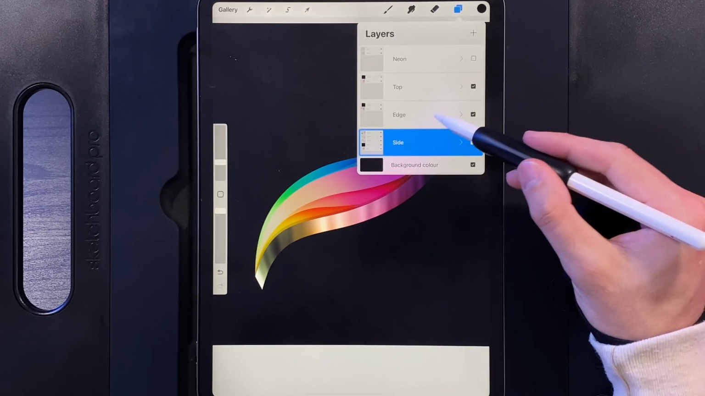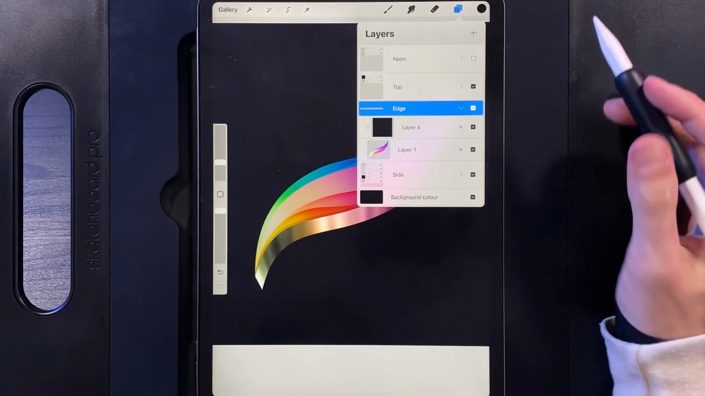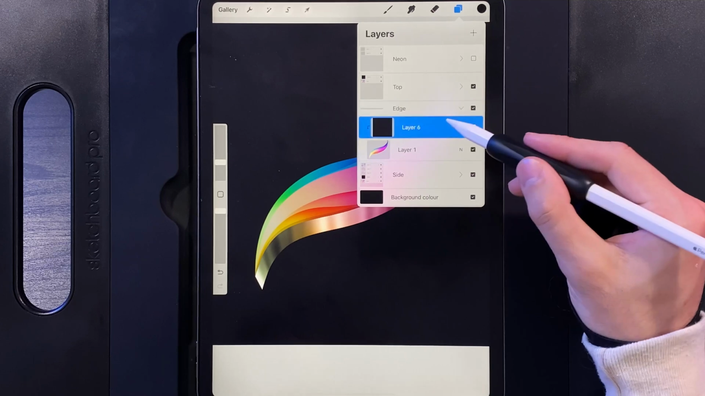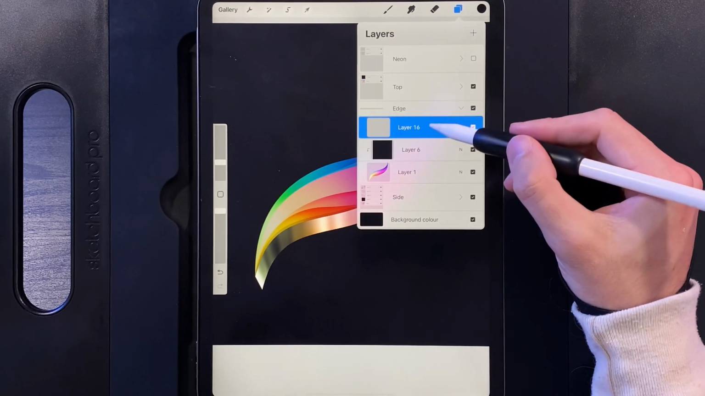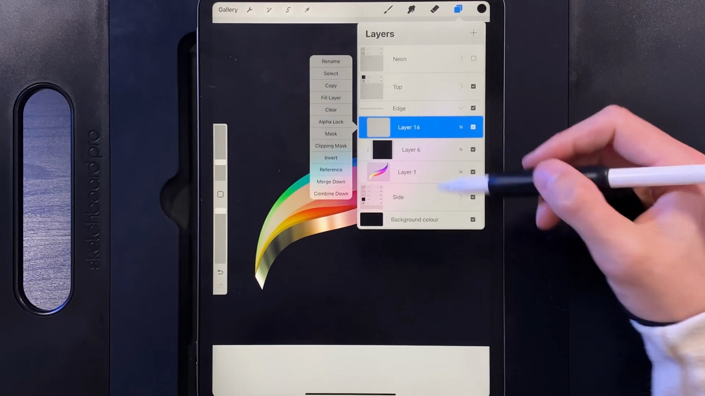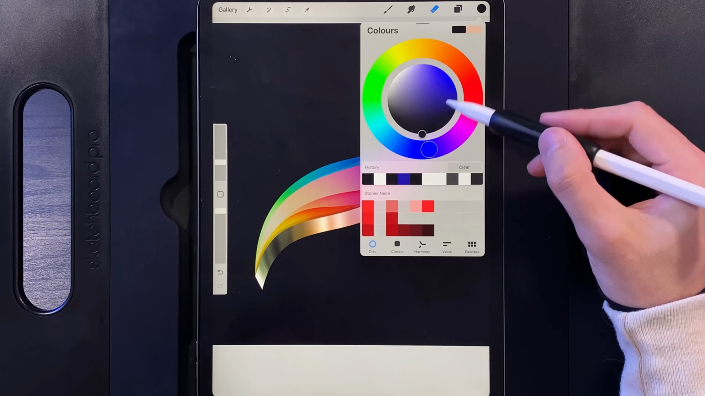We're then going to move up into the edge group. So go to the edge group and open that up. And we're going to repeat the process a little bit. So we're going to tap on the dark shadow that we've got for the side. Tap on our plus icon to create a new layer. And tap on that layer and clipping mask it. We're then going to go to our colors again.